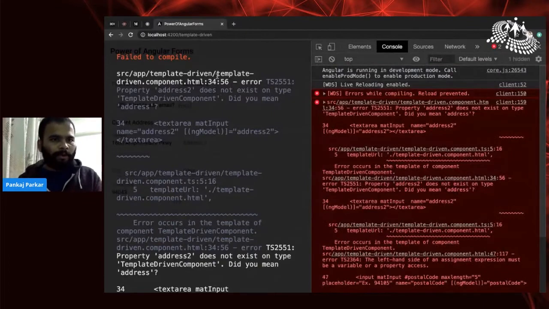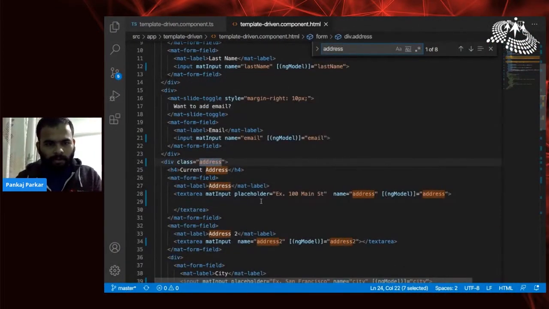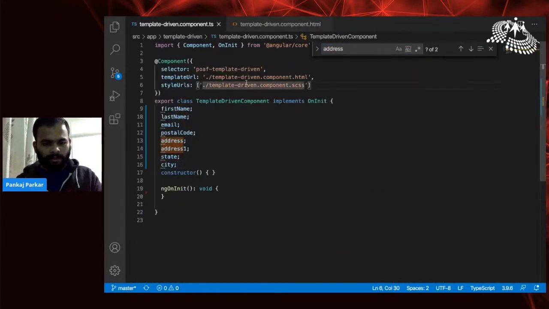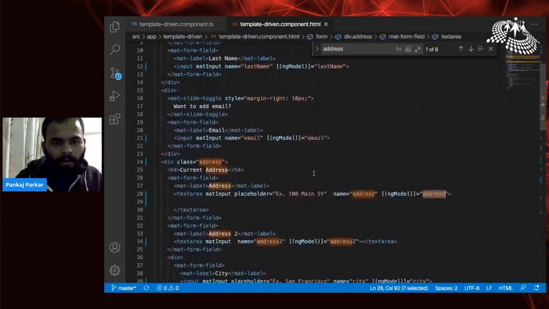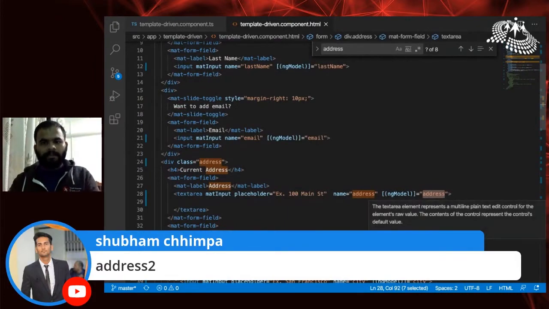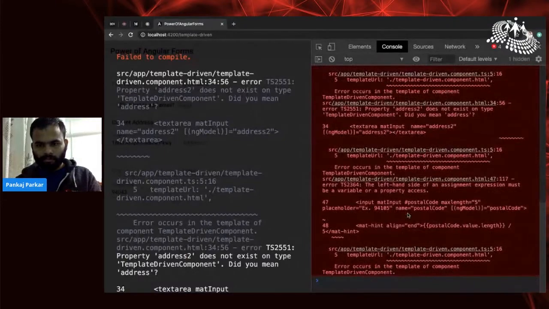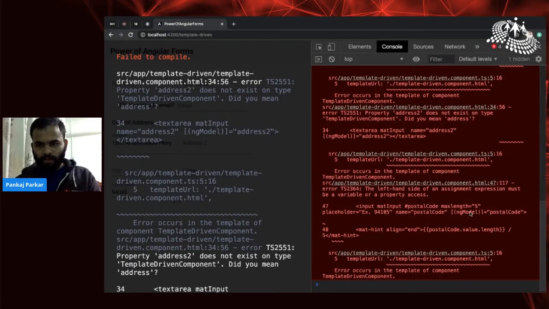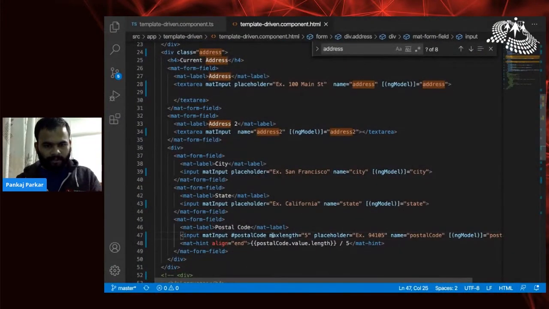Okay, address field has a problem. Let's see. What's the problem with that? I said address and then address. And address should be existing here. That's there. So what's the problem? Save it. There's a problem with postal code as well. Okay, I understood. This is conflicting. This must be conflicting with the postal code. So that postal code error will go away.